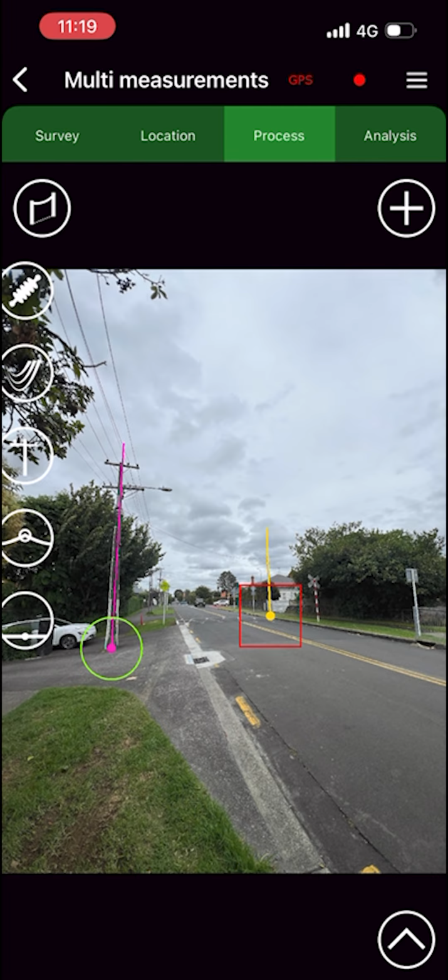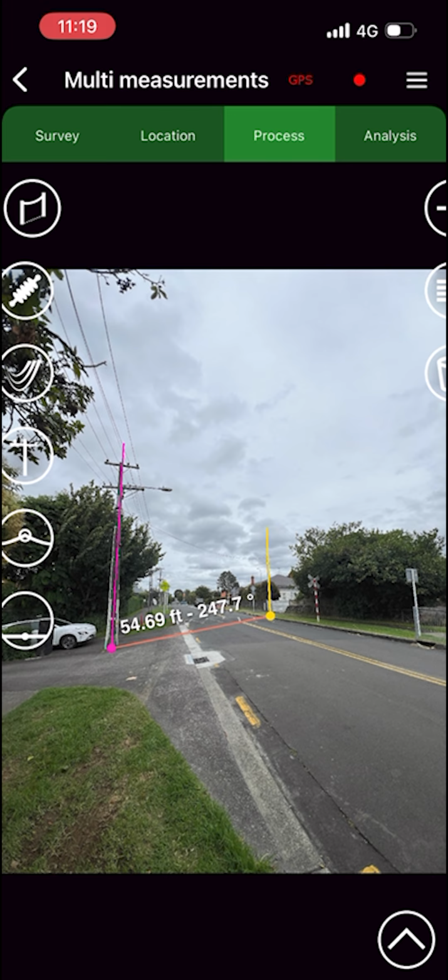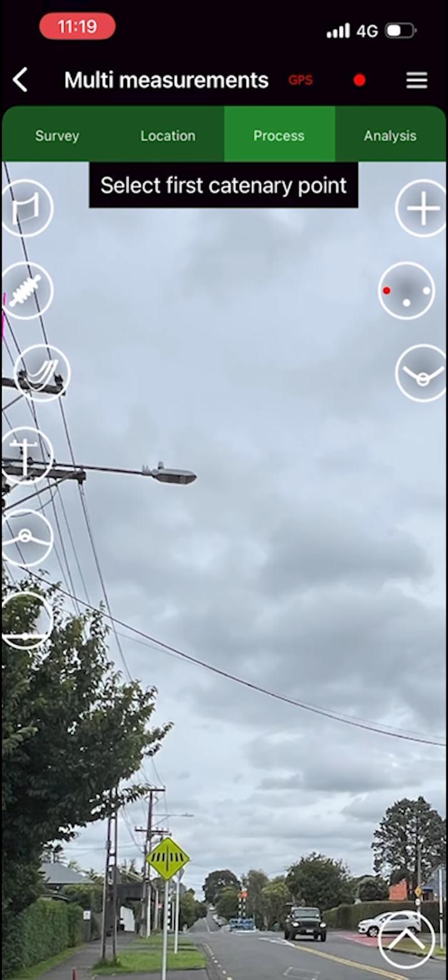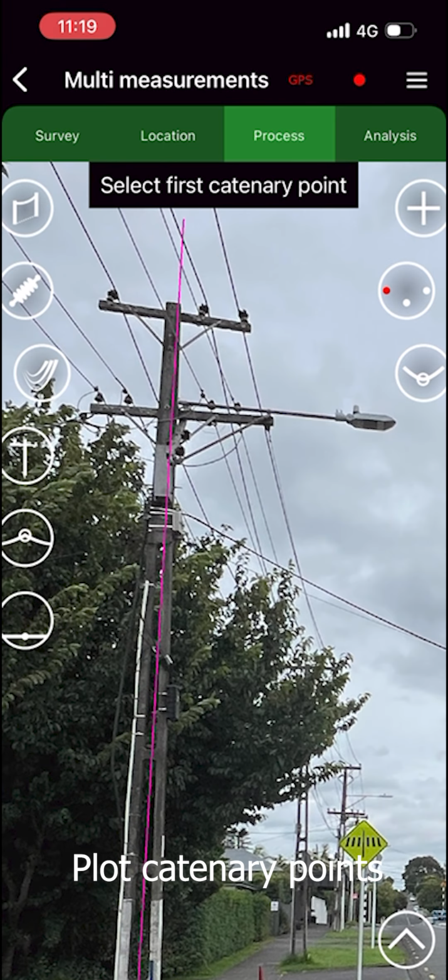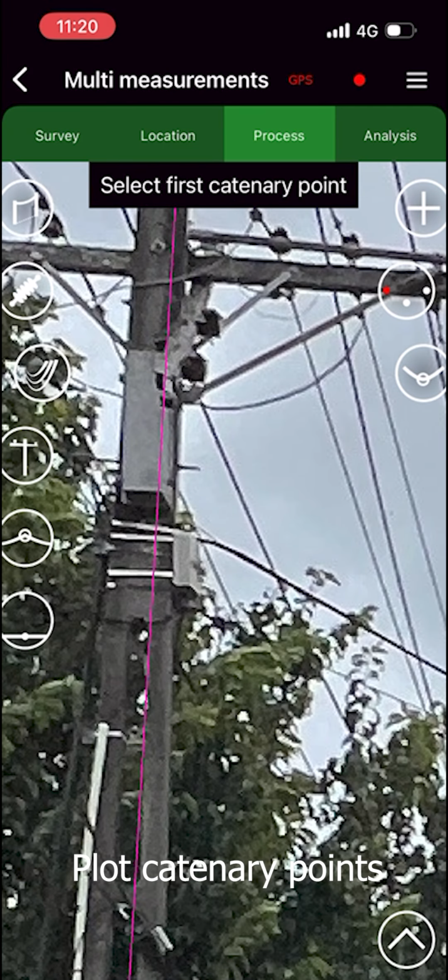We now select the span by highlighting the two poles and then add the catenary. In this example, the single wire that runs across the road.